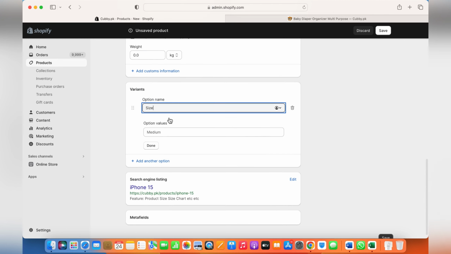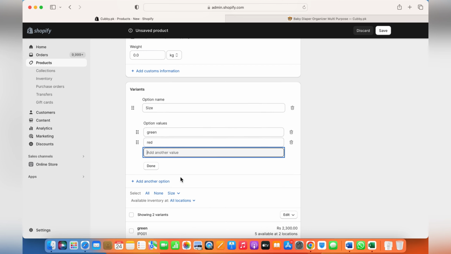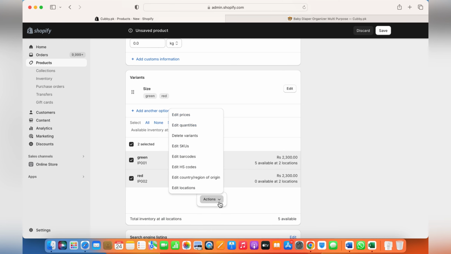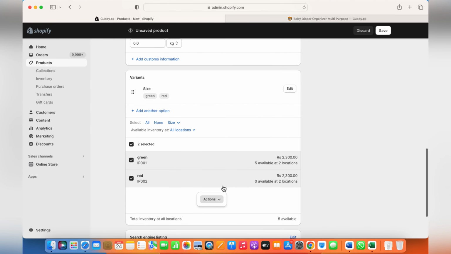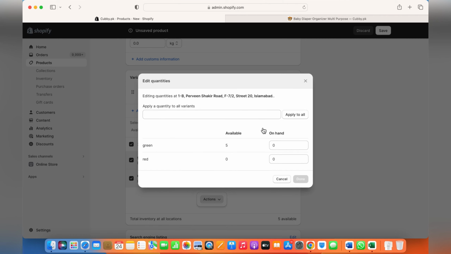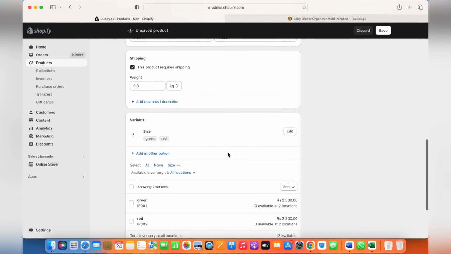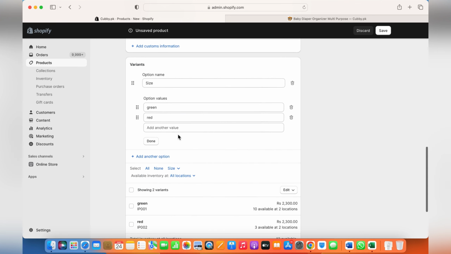Variant is basically the different options of price, color, size, style, anything you'd like to add, just keep on adding. Then you can edit the options from here, and you can edit the price of the variants and the quantities of the variants. For instance, if you're selling the same product which is 1200 rupees for kids, but you would like to charge 1500 for adults, you can assign the price accordingly. So this is how you add different variants to your product.